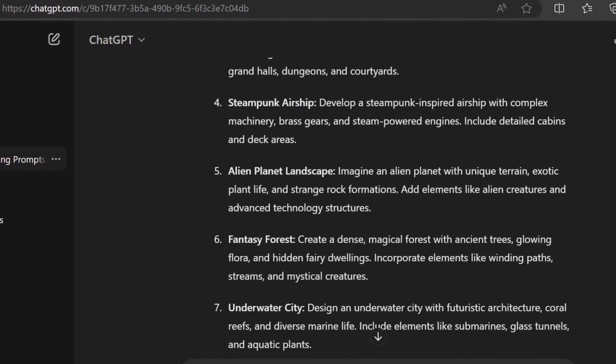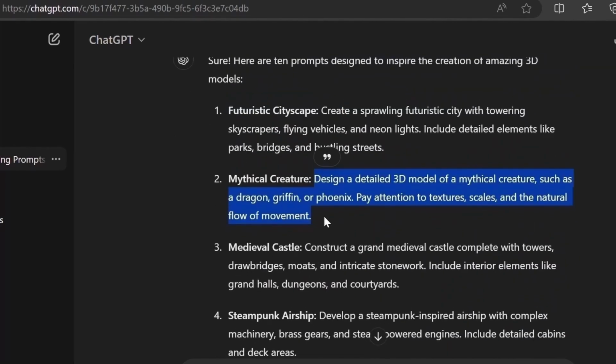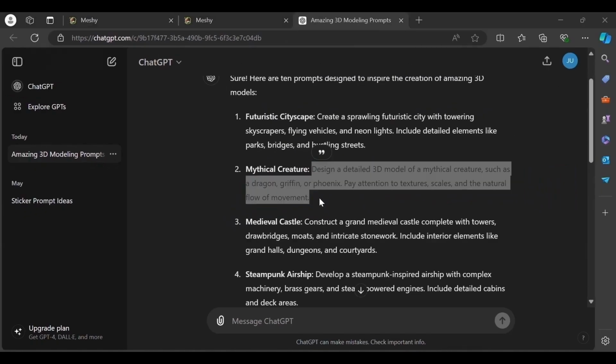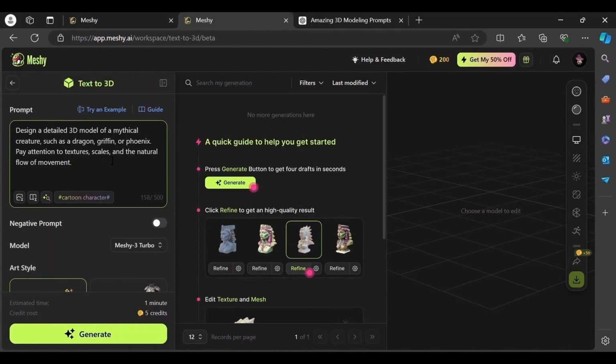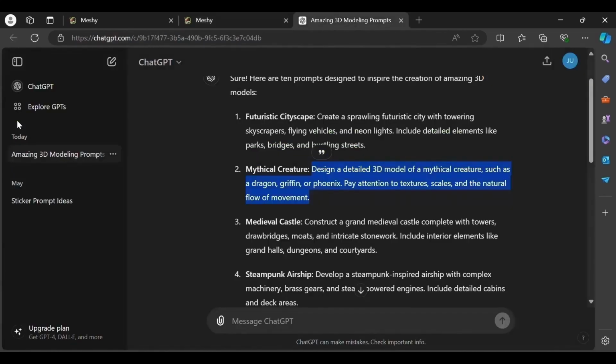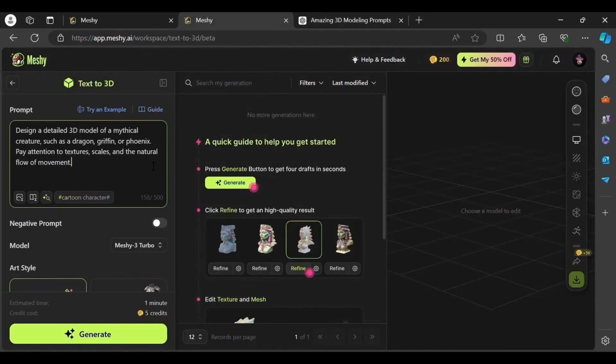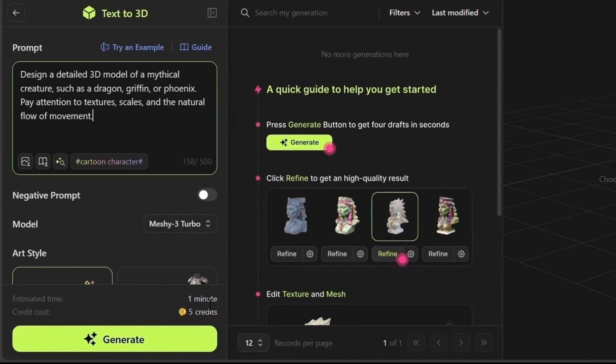Out of these prompts I found this one cool. I'm just going to copy this one and paste it here. This is about a dragon. You can see it's a mythical creature, so it is going to generate a model of a dragon. It will take just about 1 minute and it will cost about 5 credits out of 200 credits.